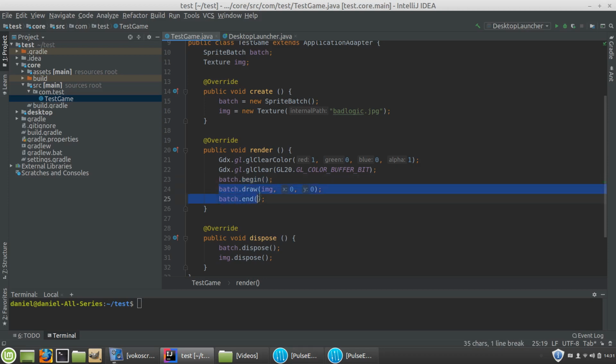Then it says batch.draw. So Batch, we want you to draw what? We want you to draw IMG. Now if you remember, IMG is badlogic.jpg, so it's just an image. You're going to draw this image on the screen, and you're going to draw it at these coordinates right here. Again, we'll take a look at this next class.